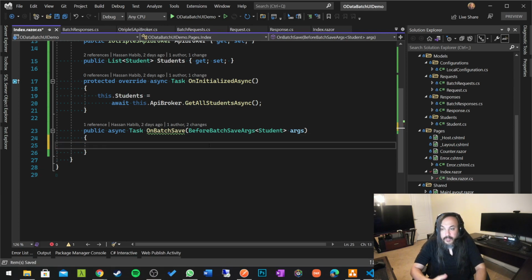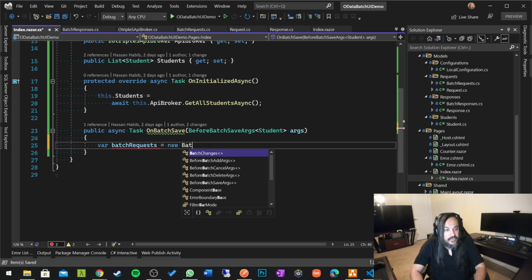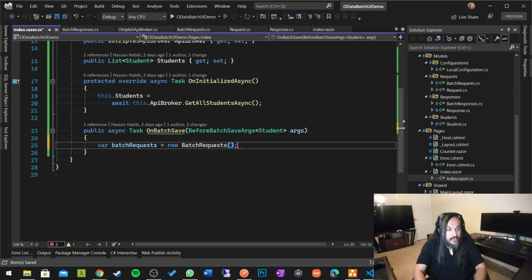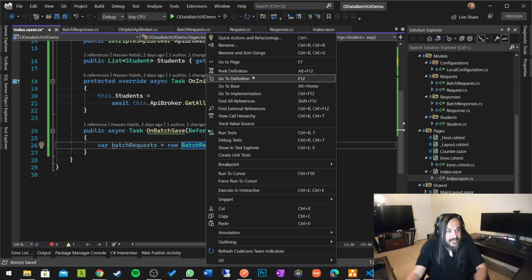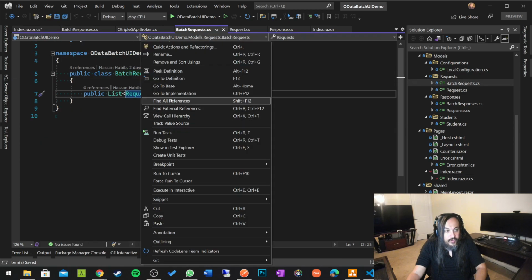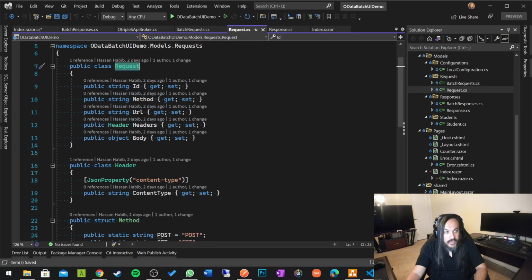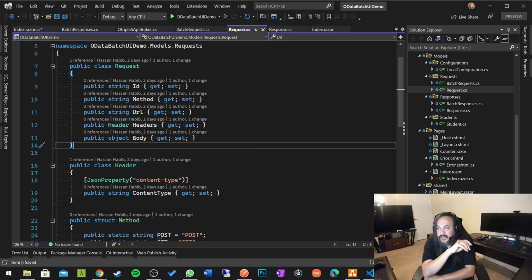Now let's go ahead and build our batch request. So here's my batch request. This is new batch request. Remember when I told you about the model I created here, which has a list of requests within it, and every request has an ID, it has a URL, it has all the different things that you can think of to get going with the details. Okay.